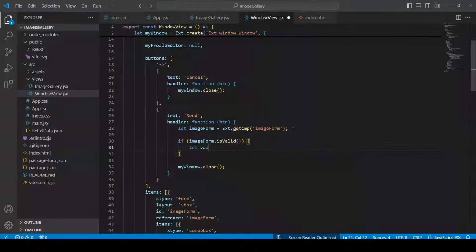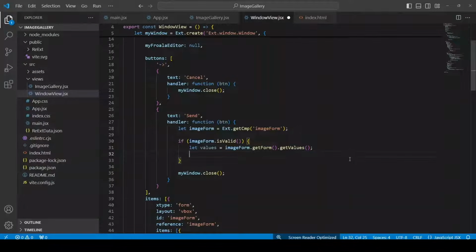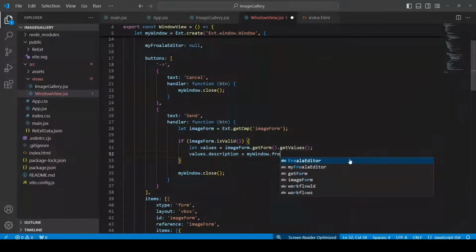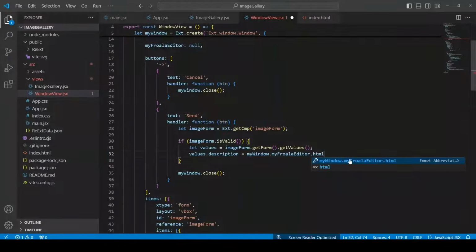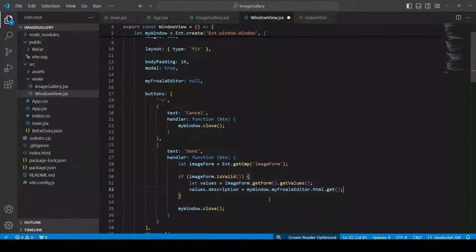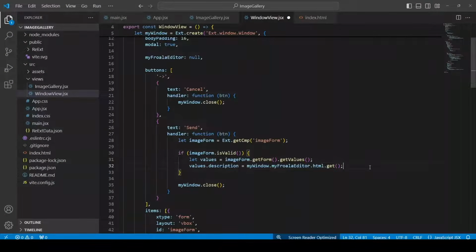I'm gonna put the values that we get from the form inside this values variable. So once again, I'm gonna use that image form, get the form, and then get the actual values. And they're gonna be saved inside this variable. Now, if you remember, I said that I needed a way to get the Froala editor value. So this is where I'm gonna put the description, and I'm gonna get it from my window dot my Froala editor. This one contains some HTML, and with get we can get the actual HTML that the user captured on our editor. Now we have to send all these values to the backend.